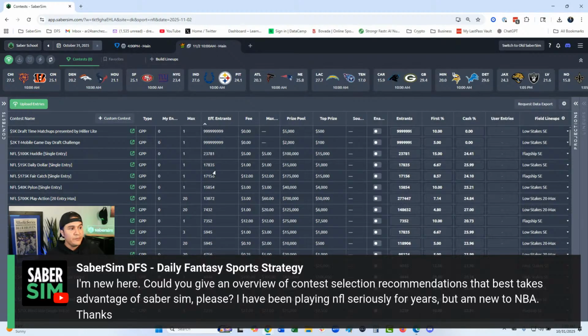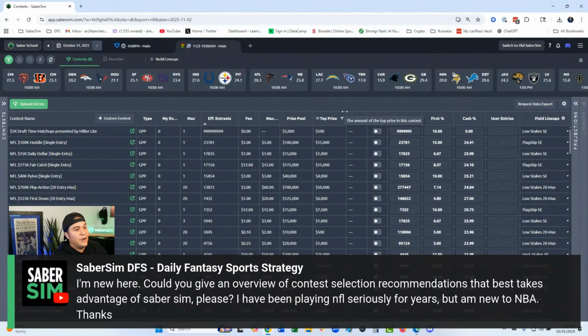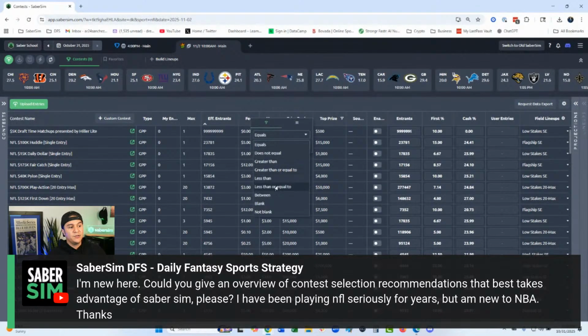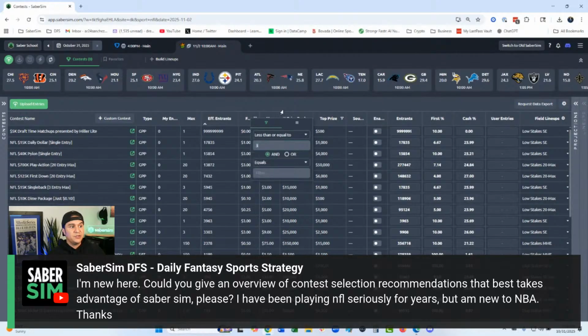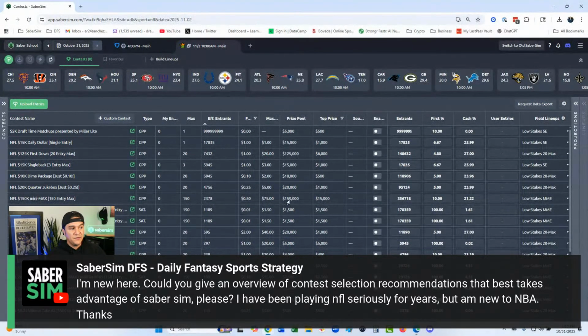Then what we recommend is setting your top prize greater than or equal to your daily wager. Maybe you're going to enter $200. Then I would set this greater than or equal to 200. Great. Now you want to start with contests under $3. So we're going to say less than or equal to $3. Actually, less than $3. You want to play under $3 first.